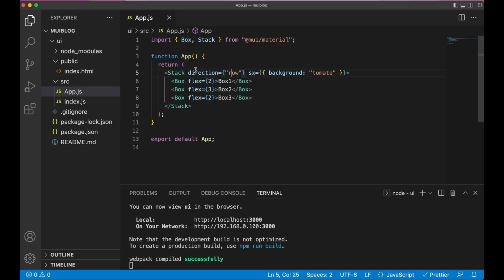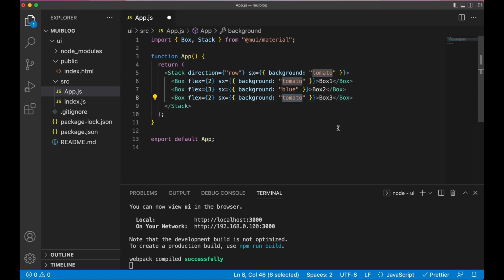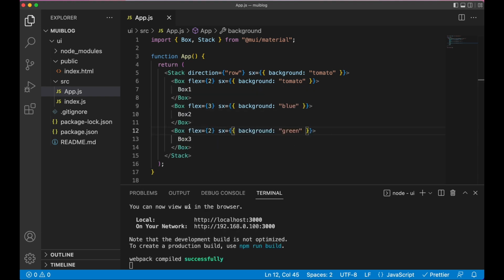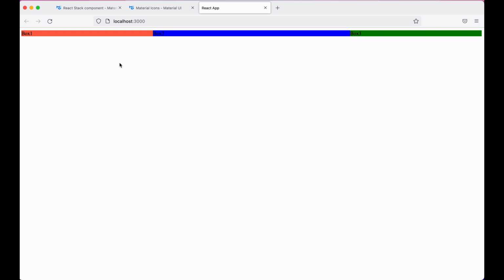Now if we go back here, instead of a background color here, I'll just copy this one and paste it here inside our box. So I'll leave first box to be tomato color, the second box should be blue, and the third box I'll give it a color of like green. So let's save this, and if we go back to the browser, now you see the difference. The second box is wider than other two boxes. It's a flex of 2, flex of 3, and flex of 2.